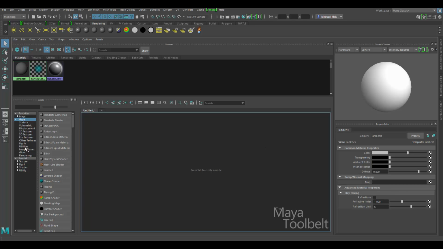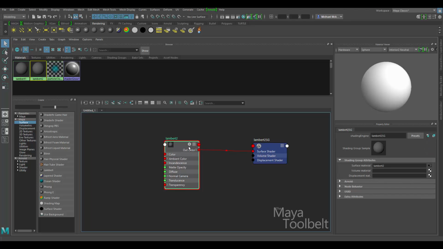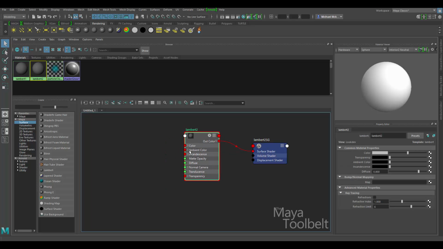To demonstrate this, let's open up just a simple surface material, let's say like a Lambert. So here you can see I have my Lambert material that I've made, and we have several different inputs here for the Lambert. We see a color, ambient color, incandescence, and so on. Now the diffuse attribute of the Lambert, you can see it over here in the property editor. You see how it's just a slider? There's a number here with a slider, and we can drag this slider back and forth. This is essentially a float value.